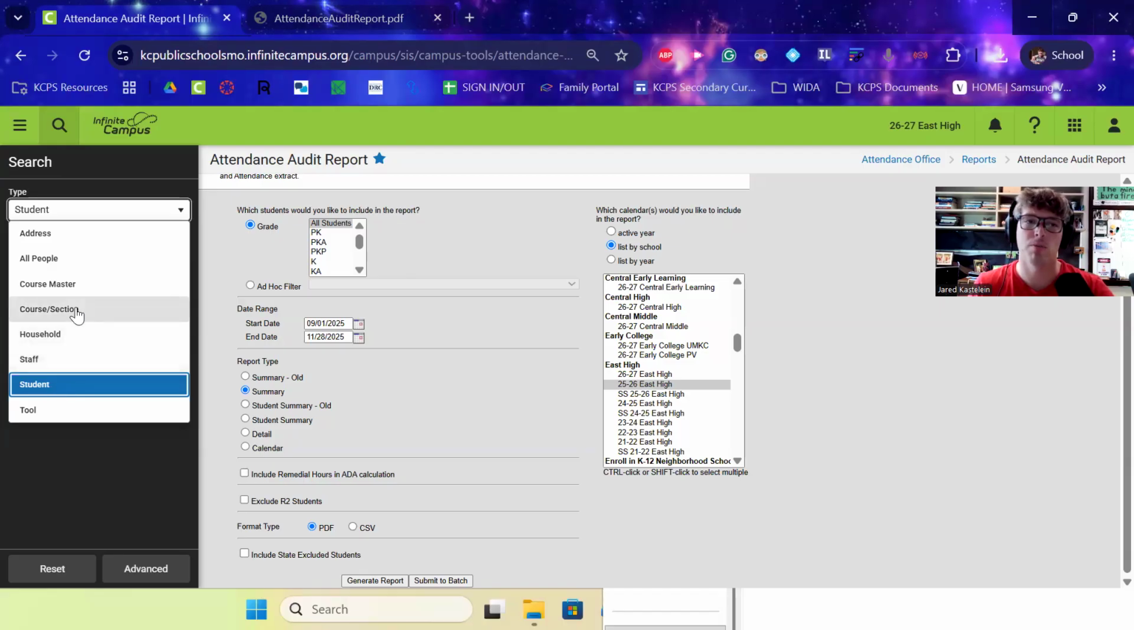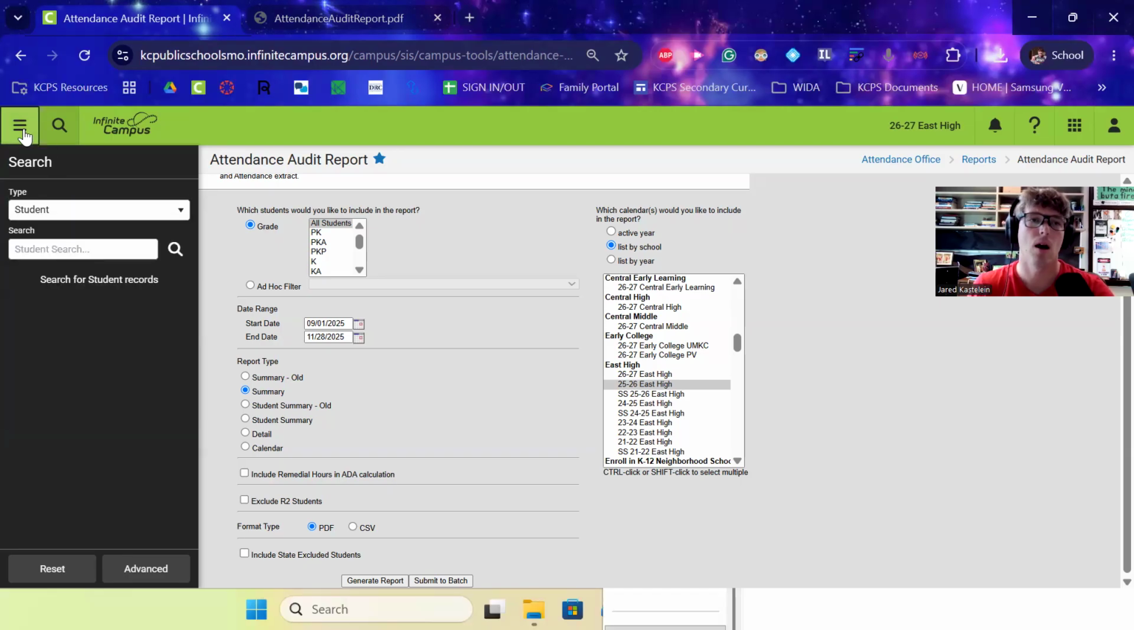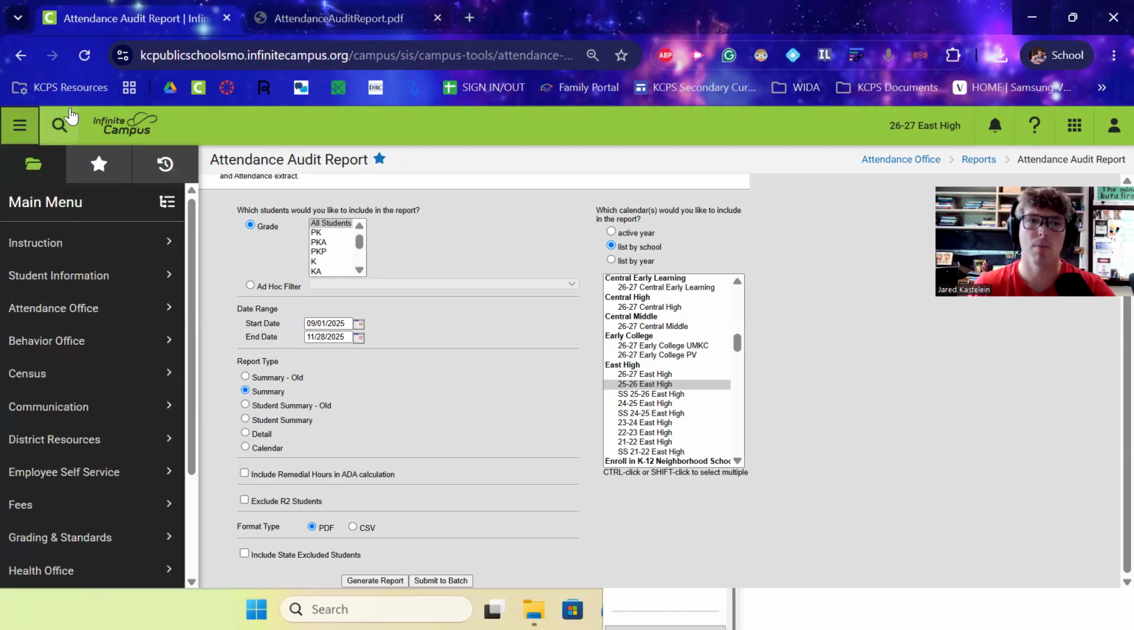Occasionally, you may jump to course or section if you want to investigate specific classes, or if you're doing something with teachers, you could look here under staff. But the majority of the time, I'm here under student, occasionally jumping over to look up a course or a section if I want to print off a roster, things like that.